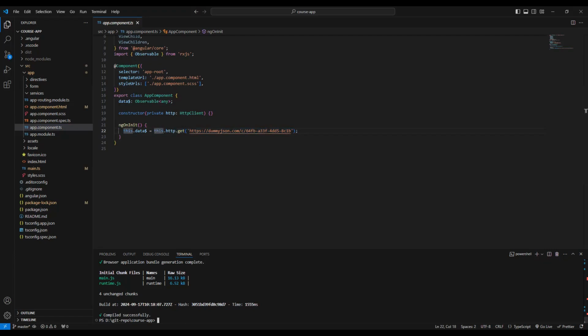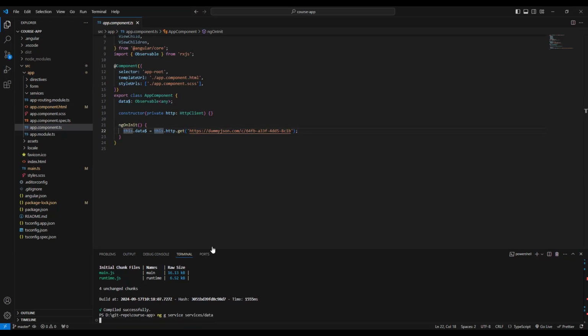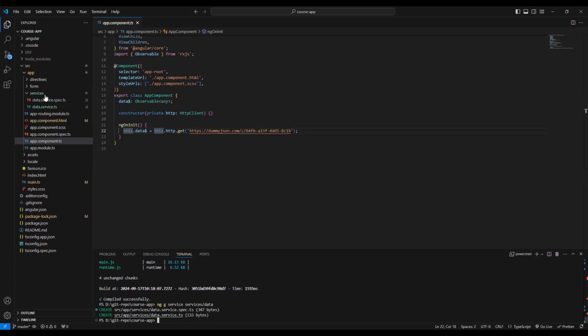To create a service, we have to do ng generate service, and there we have to pass a path. So we can put services slash and the name of the service. I'll call it data service. We hit enter, and you can see the two files have been created under the services folder.